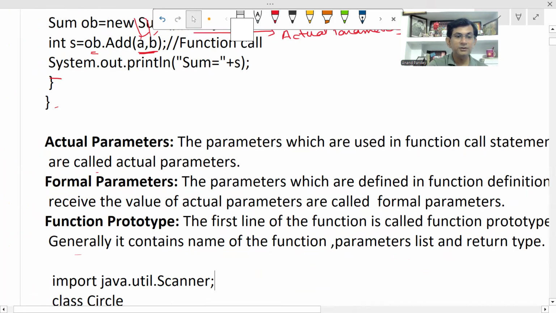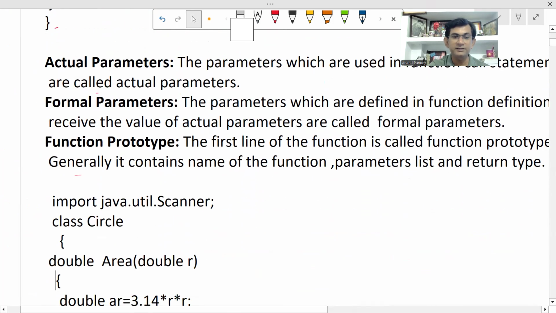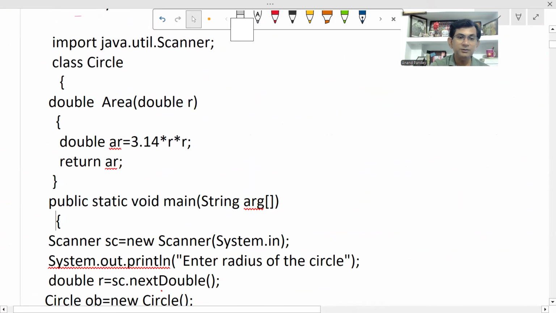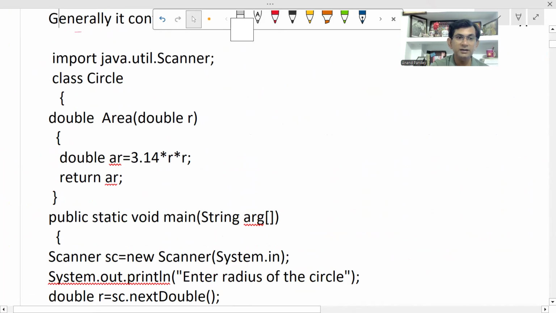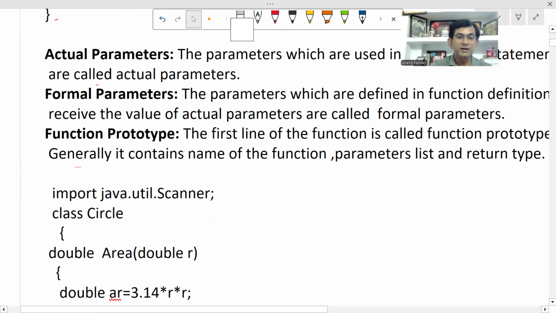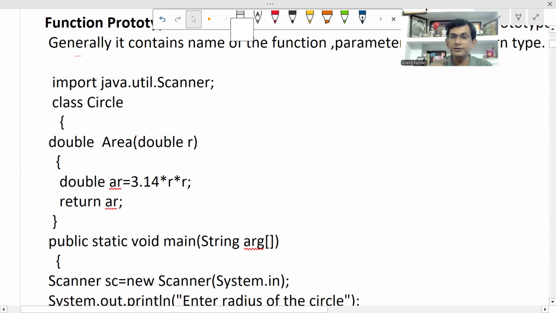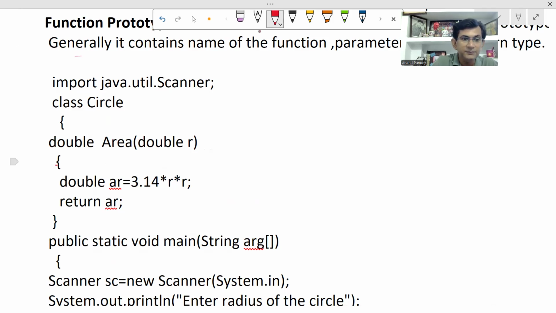Now I'm going to show you some more programs. I will not explain this, I will show you simply. See this program I have defined. In this program, we are calculating and returning the area of a circle through a function. So we are going to define a function to calculate and return the area of a circle.